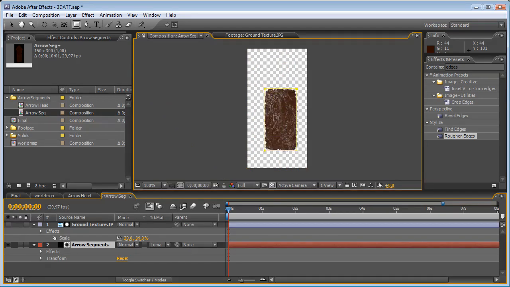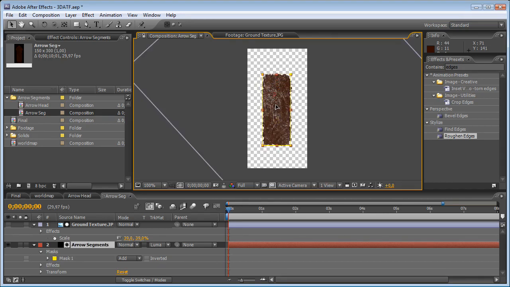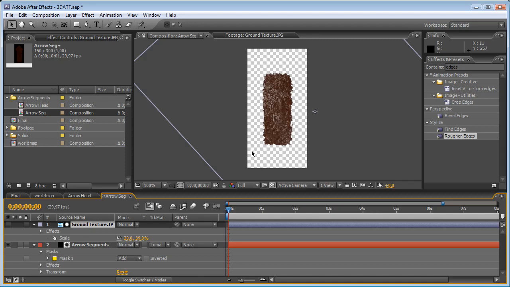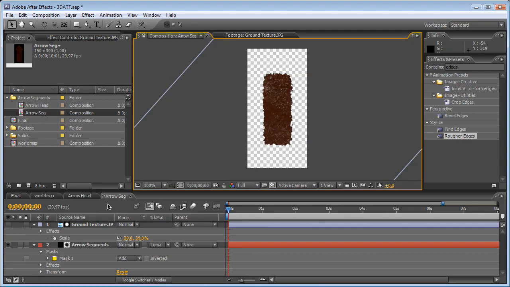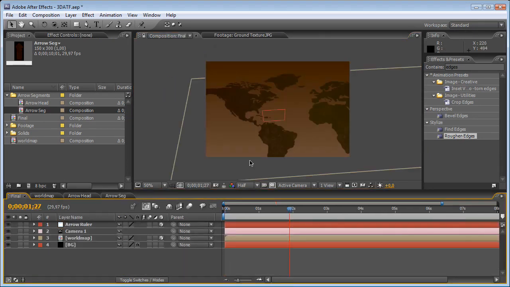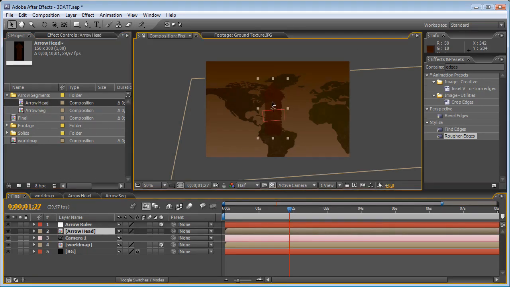And create a new mask, just a simple mask, and drag it up in the center. Alright. Let's position and rotate the grunge layer so that it looks a little bit different. And now we're going to import the arrow head first.